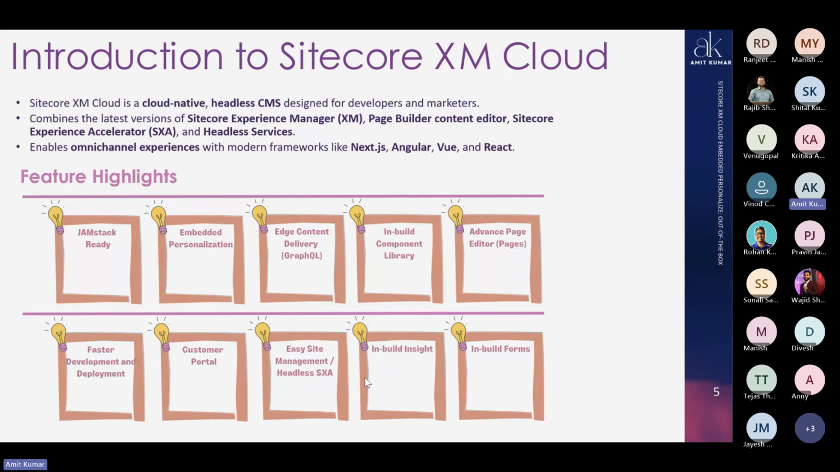Okay. So these are the high level features, like it's Jamstack ready. It is providing you the embedded personalization, which I'm going to cover in this session. And also the edge content delivery. Edge content delivery means that it's a CDN based content delivery. You do not need to set up a CDN. Generally, we will set up a CDN in front of our content delivery server. So those you do not need to do. It is coming out of the box.